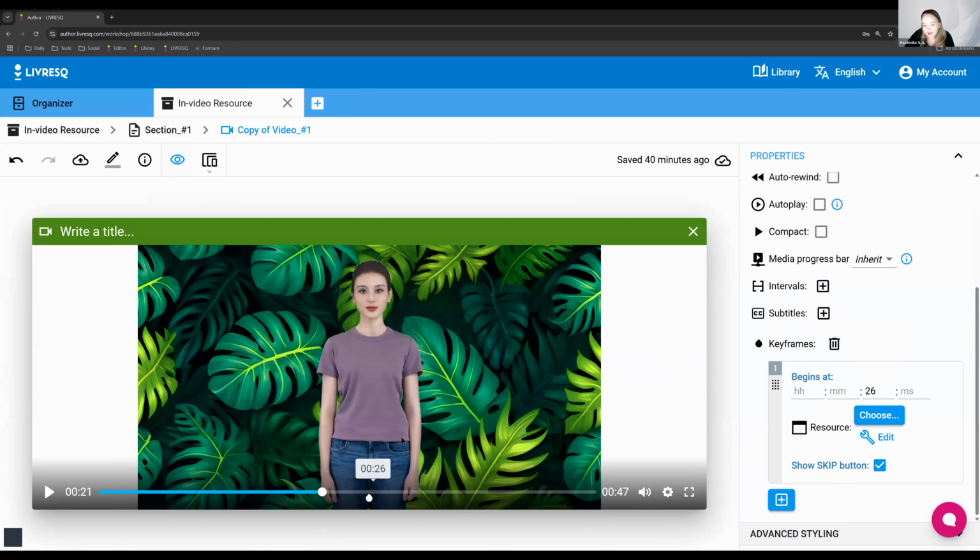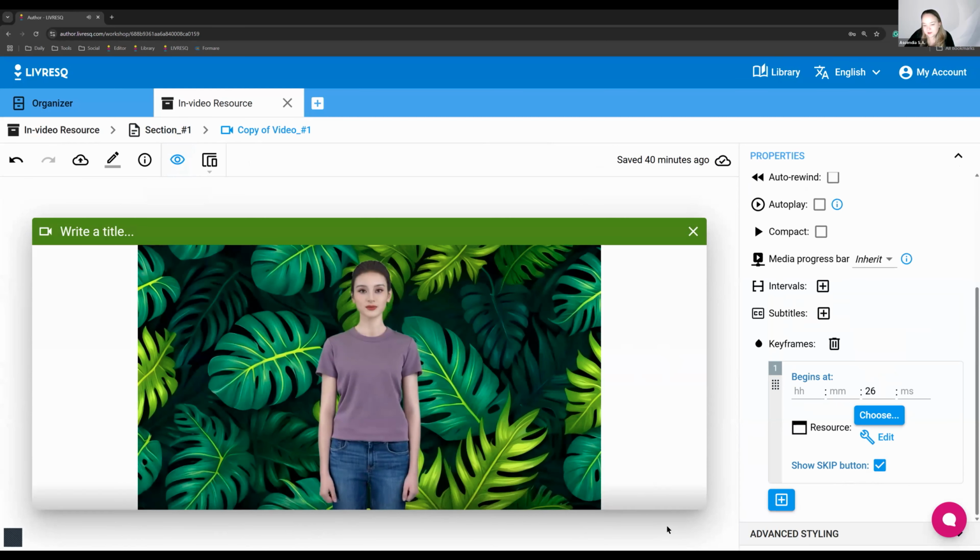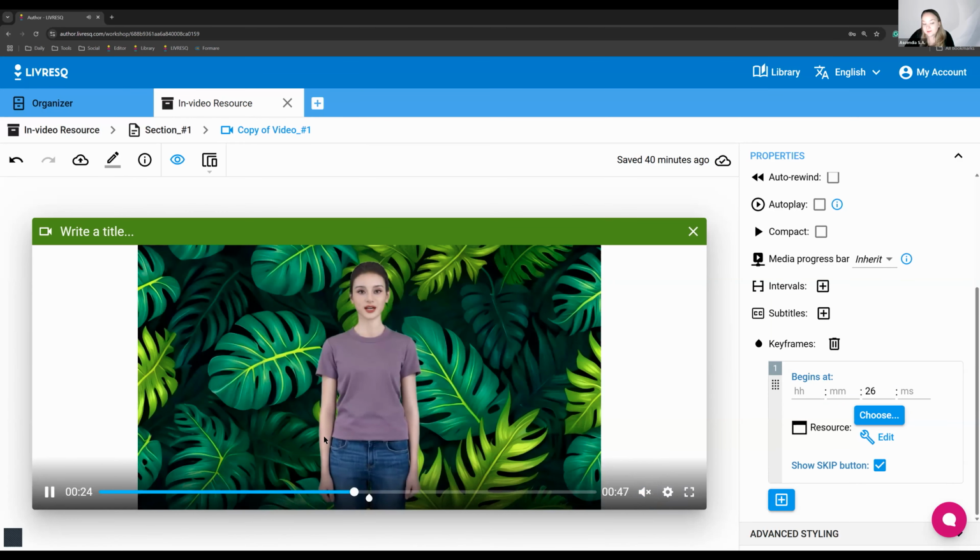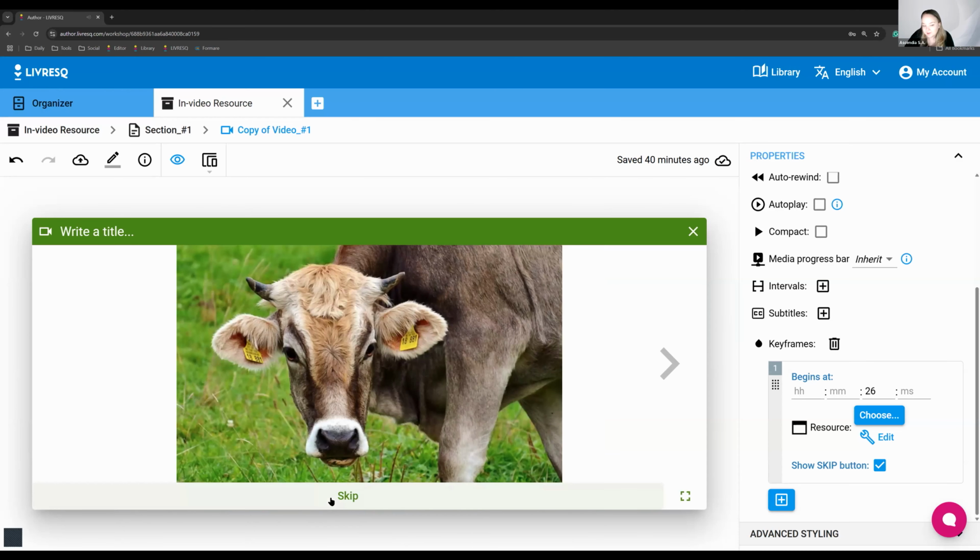If I have the skip button activated, then my students will have the option to skip the gallery without looking through it. Once this button is not skipped, if this option is unchecked, then I will need to look through all of the pictures to be able to move on.